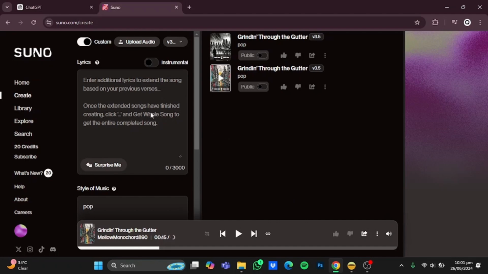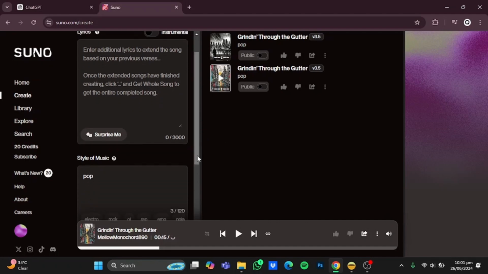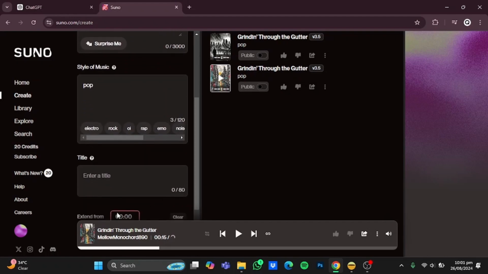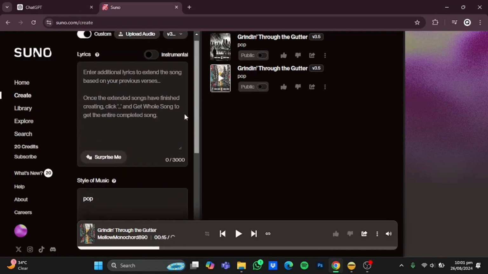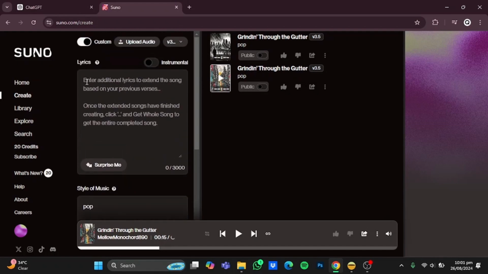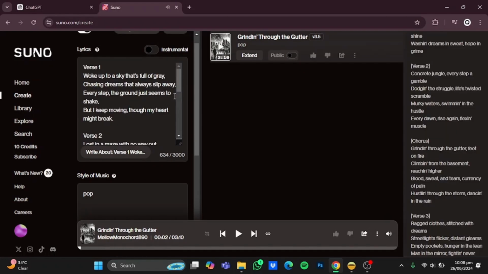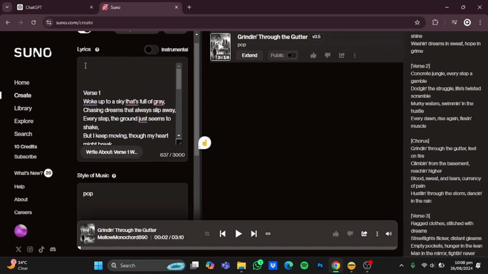After that, it will take you to the same interface, but if you scroll down, you would have this extra option right here. We'll come to that later. So just simply scroll back up. Now in here, you have to type in or paste the additional lyrics that you want to add in your song. Now after you typed in the lyrics, just simply type in at the top right here.